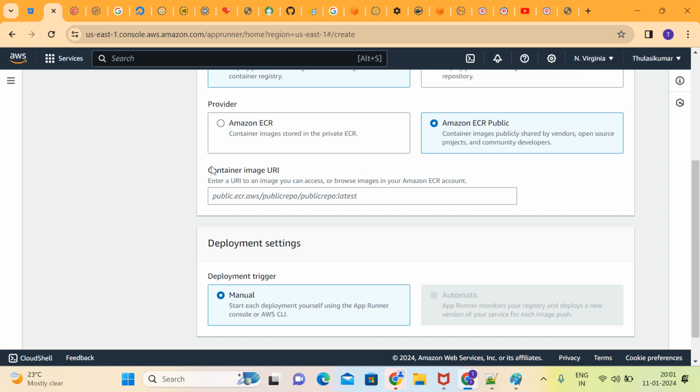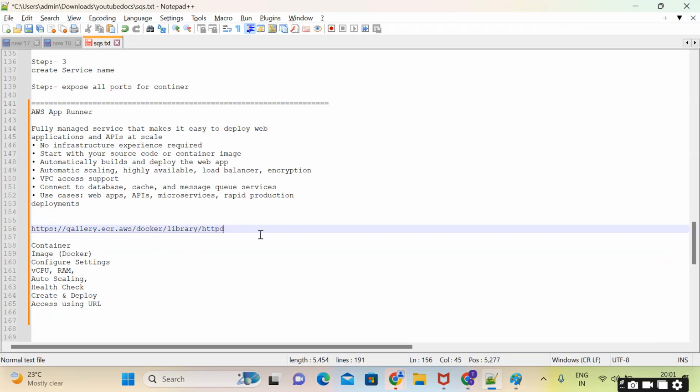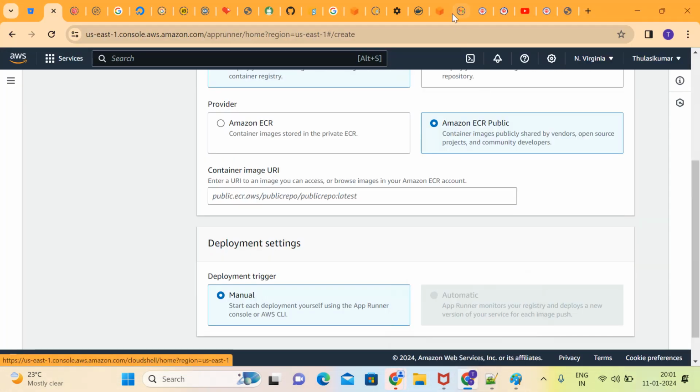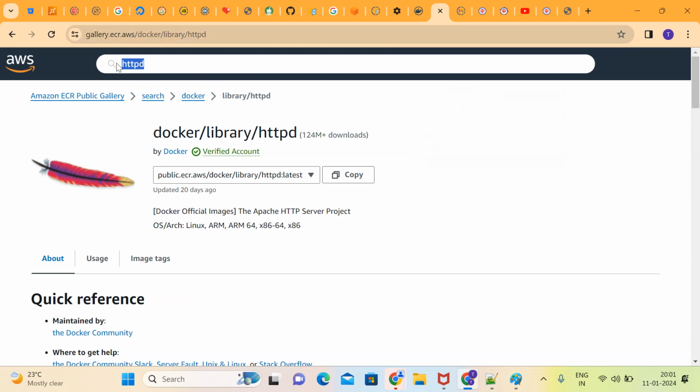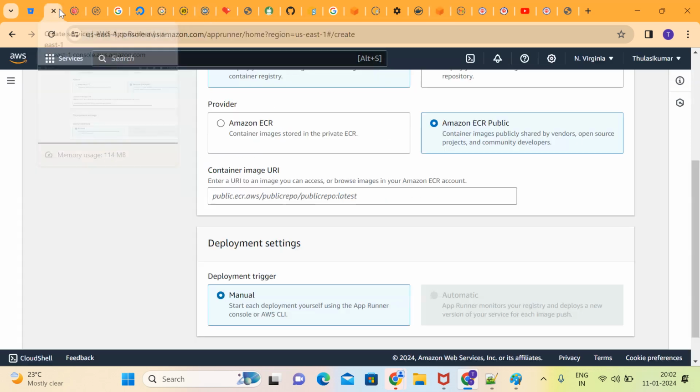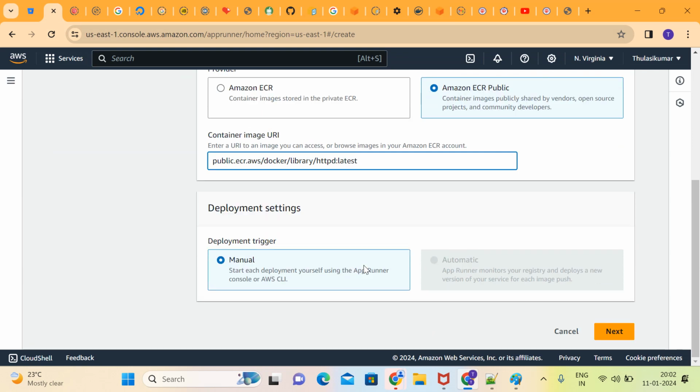And container image. Previously I have stored one URL here, right? You just copy this URL and paste it here. You will get this, and you can just search HTTPD. I'm just deploying the HTTPD image, and copy that URL and paste it here. That's it. And deployment, I already told previously, right? I'm going to deploy it manually now.